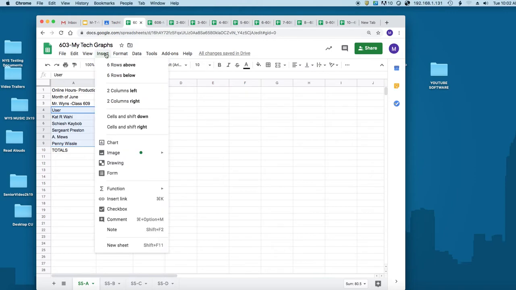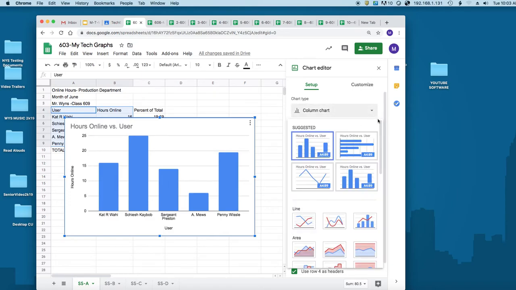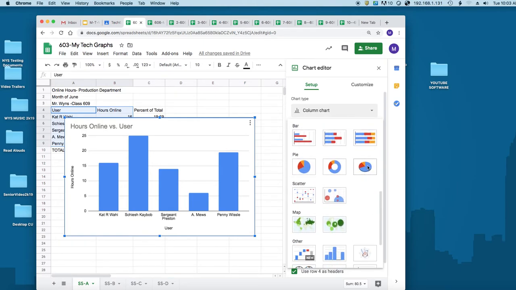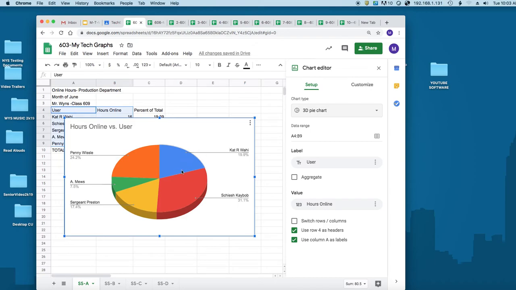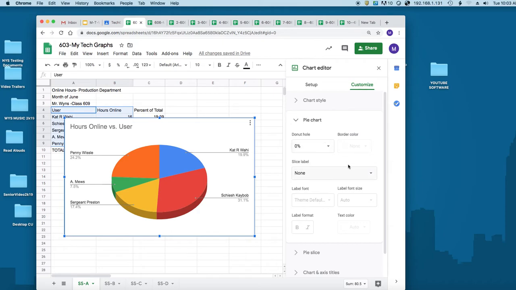Next step, you're going to go to insert, chart. Notice that this chart opens up. I'm going to go over here in the setup, click, change it from a column chart to a 3D pie. Once I've got the 3D pie, I go to customize, go to pie chart. In pie chart, I look for the word slice label, select value in percent.